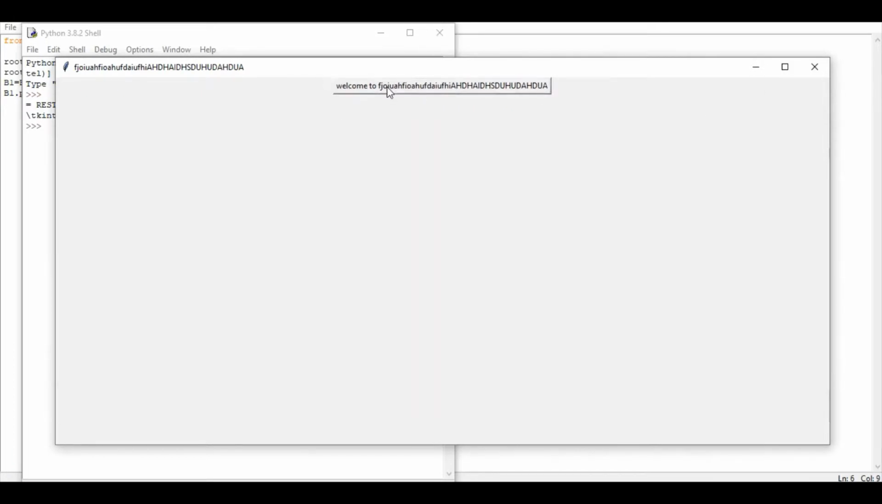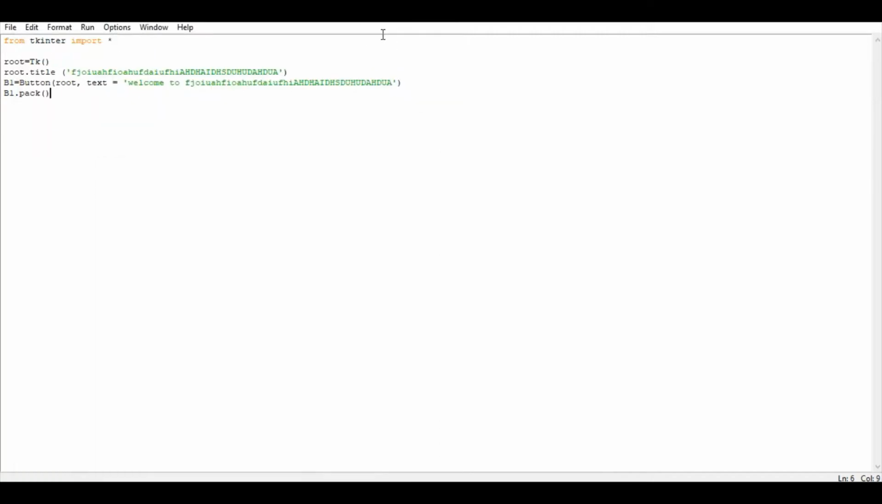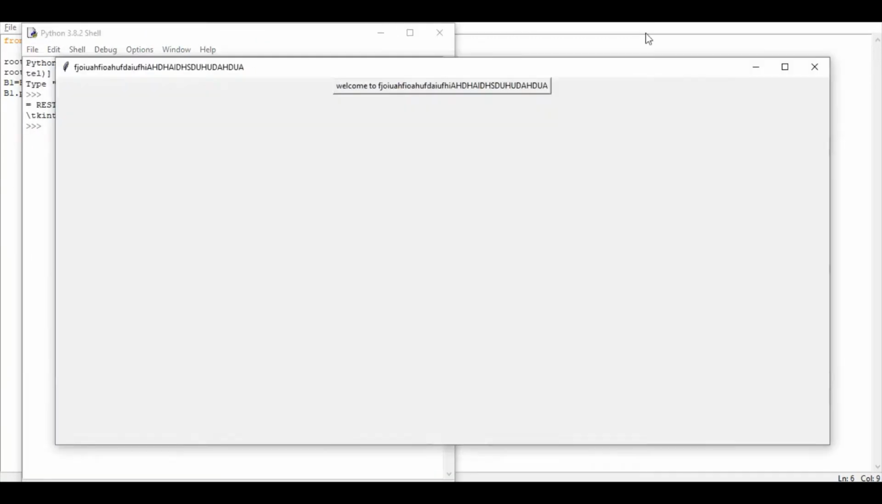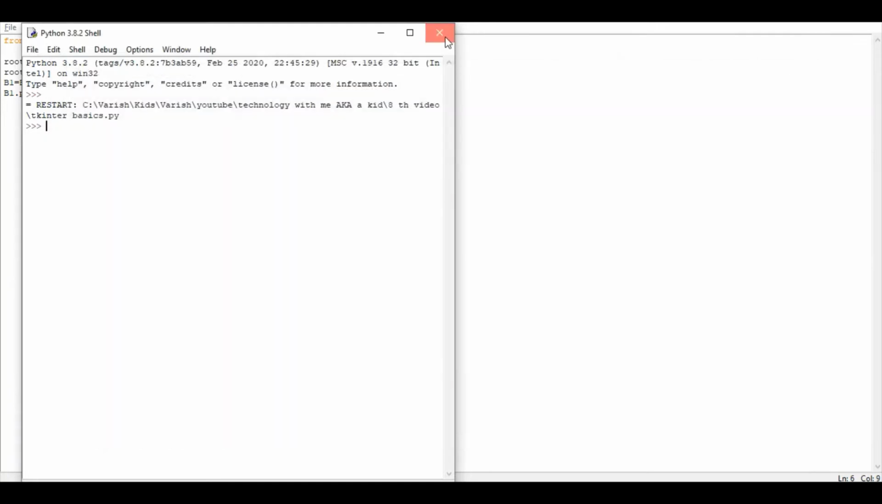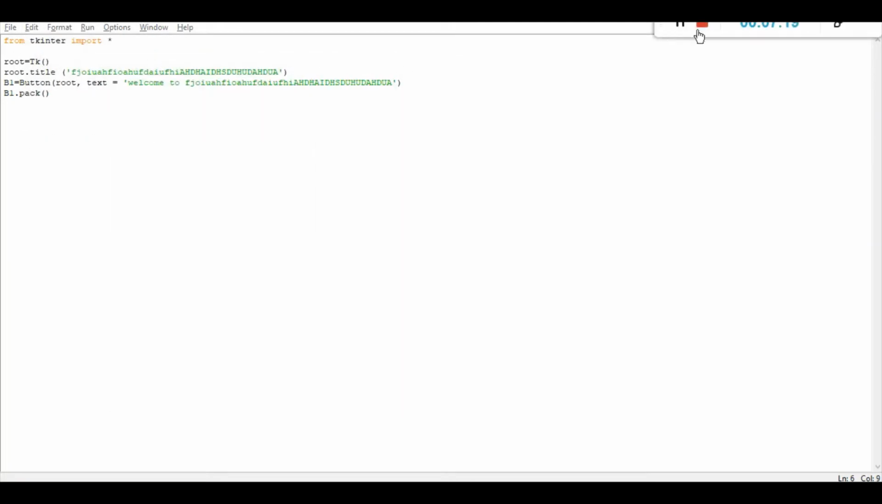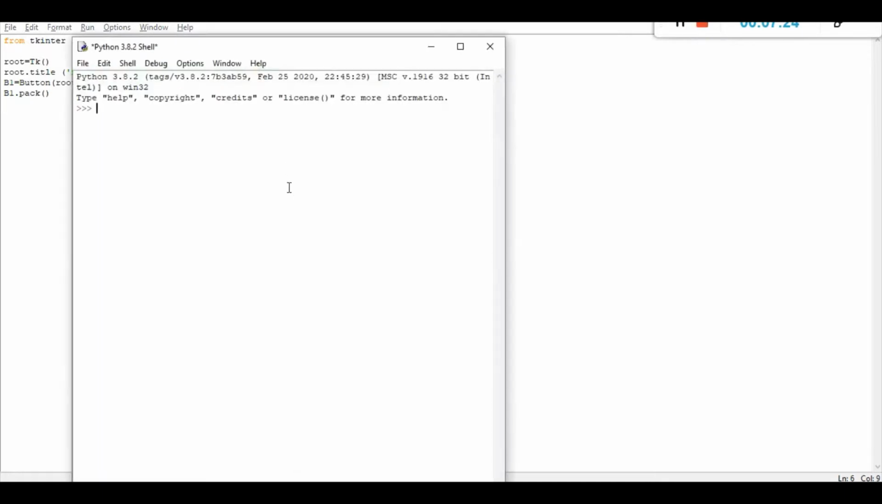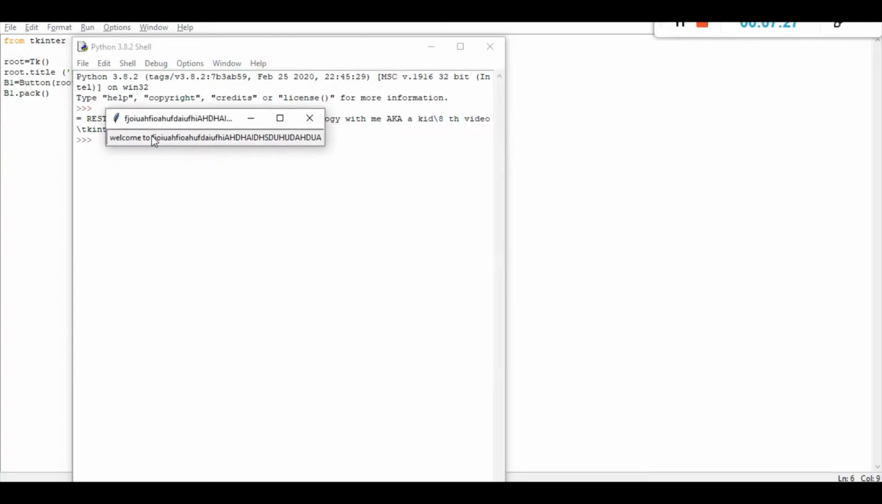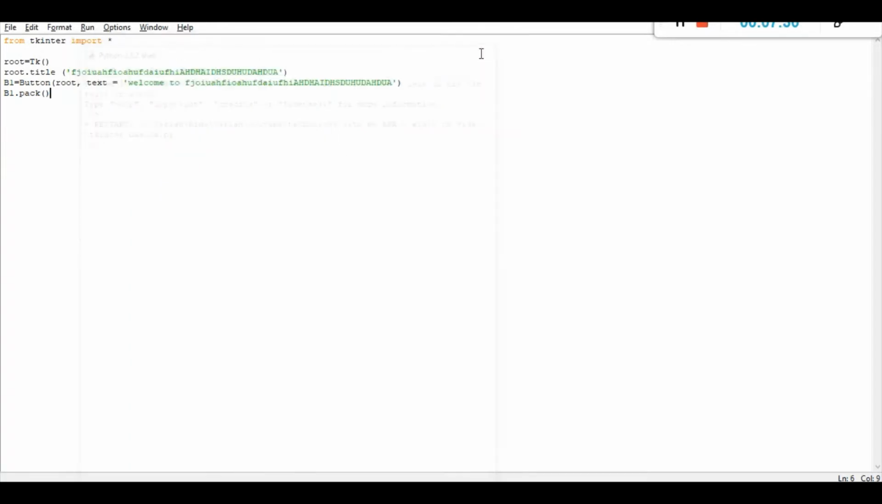If we click on it, we can click on it a billion times. That still does nothing. So no matter how many times we click it, it does nothing. Welcome to Gotta. We can add something.